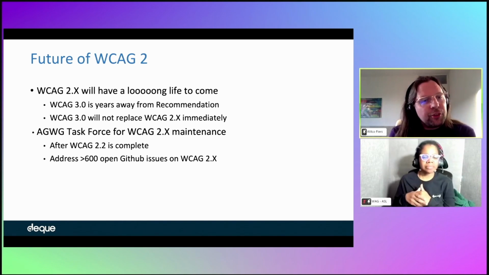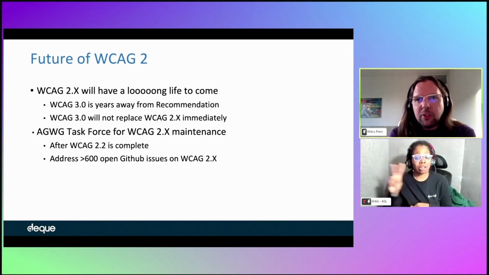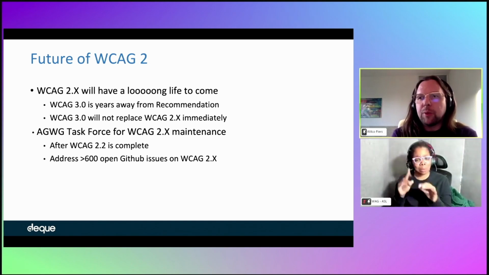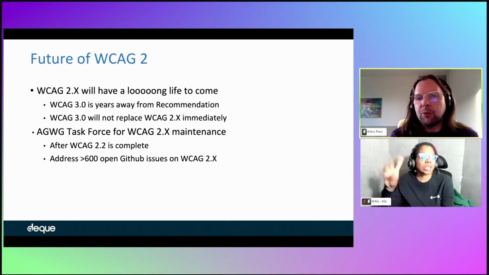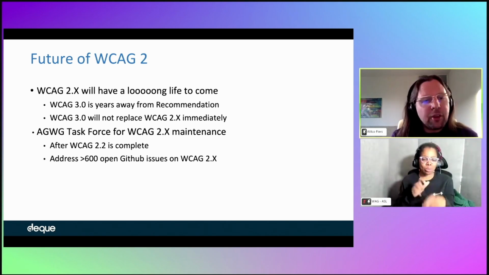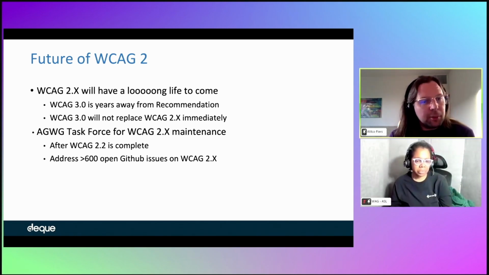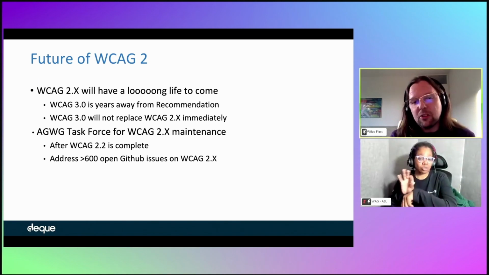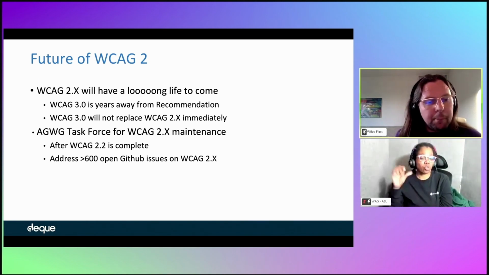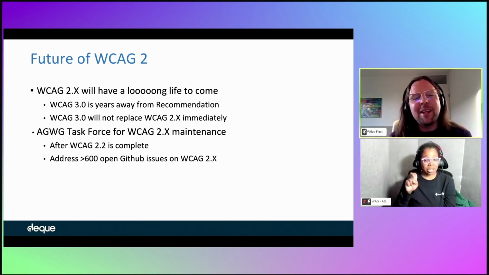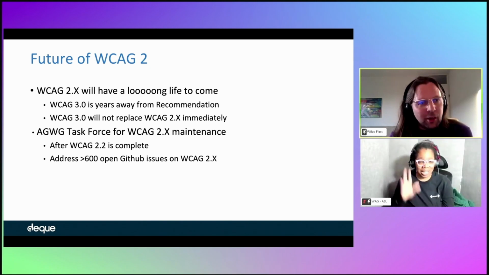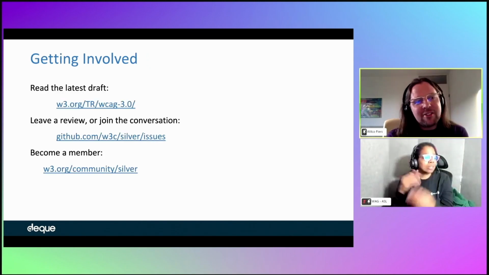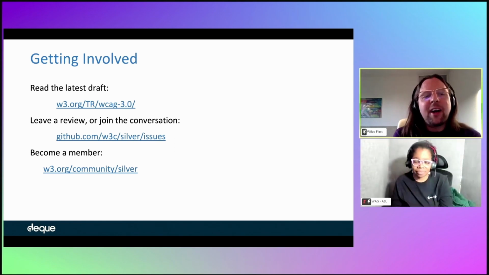So the future of WCAG 2 is going to be relevant for a good long time. Even if WCAG 3 gets published in, let's say, 2027, WCAG 2 is going to be relevant for a long time after that. And the W3C is setting up a task force for maintenance of WCAG 2. Melanie mentioned the many open issues right now. That's going to be continued to work on. And let's go to my last slide to highlight, please get involved.